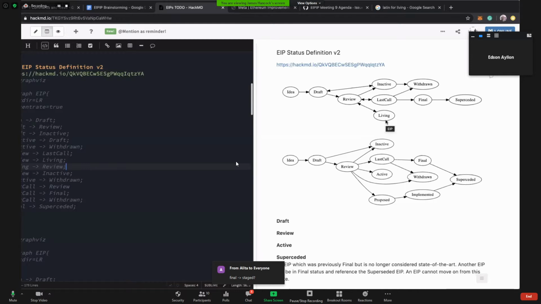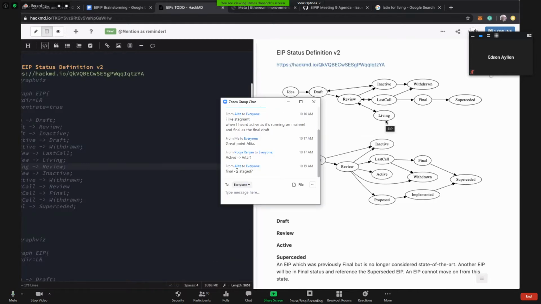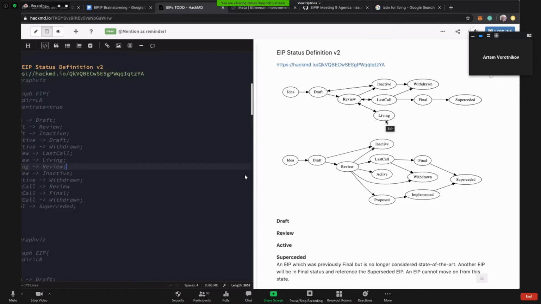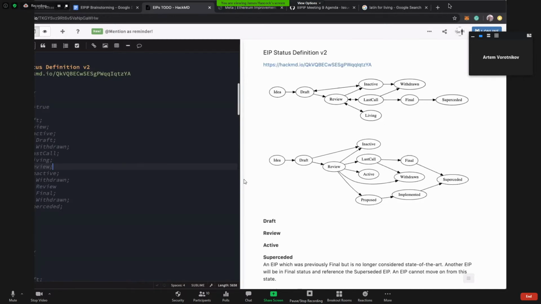And then Alita said final to staged. Maybe. I think final should not necessarily be staged. EIPs in general are just building blocks for the Ethereum ecosystem. If we make any EIP final, if we accept it into this toolbox, it doesn't mean that it is staged for inclusion into the Ethereum mainnet. That applies to things like Clique, ProgPow, but that's another topic.